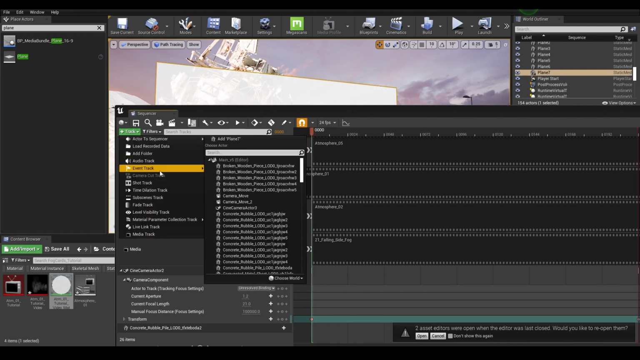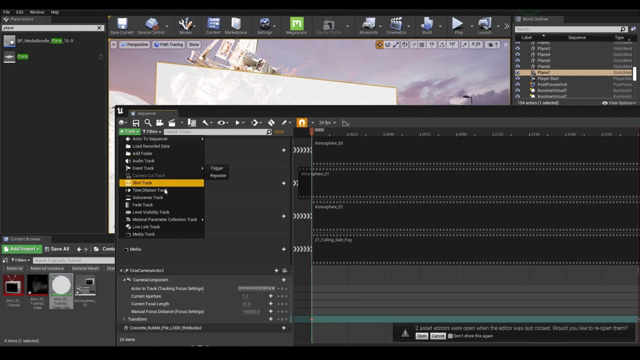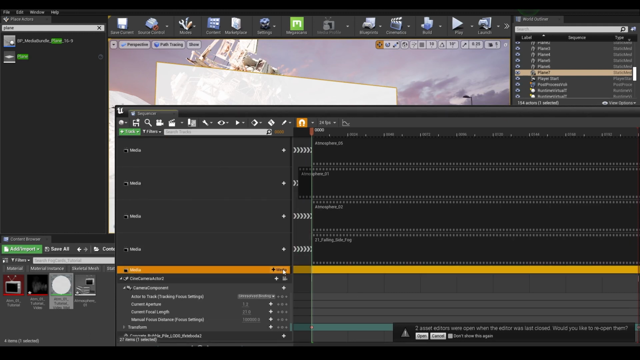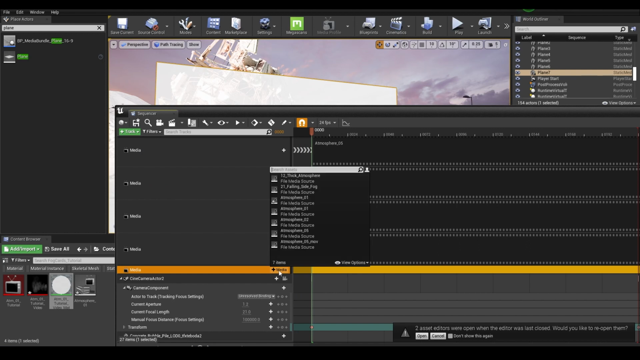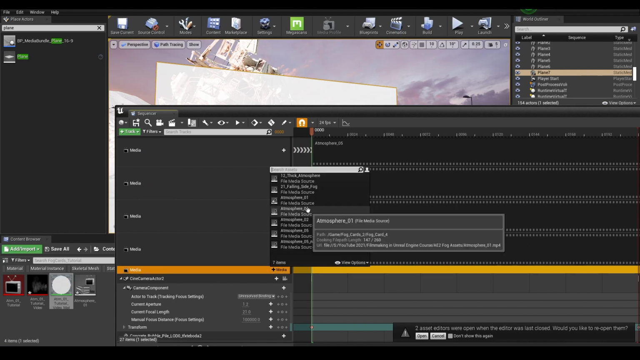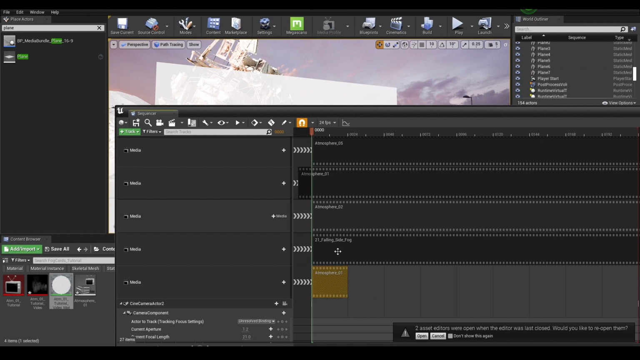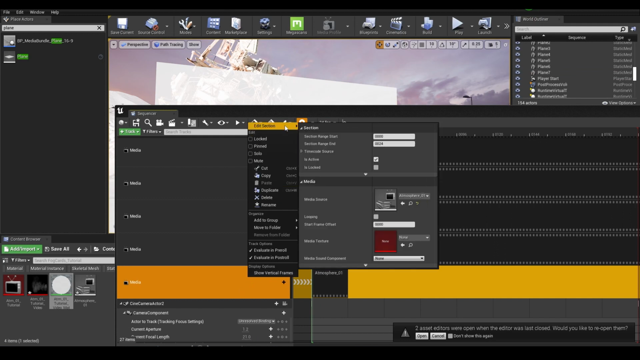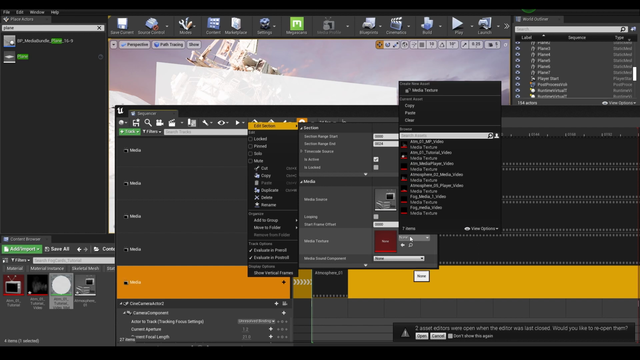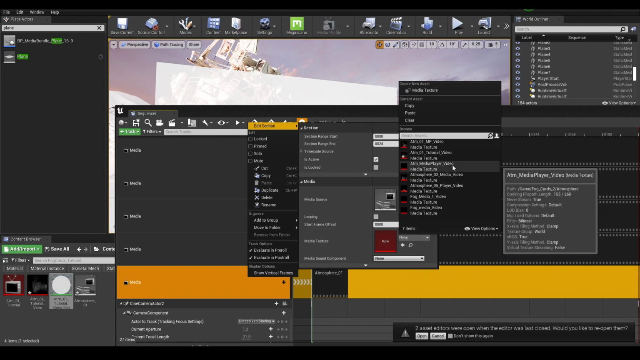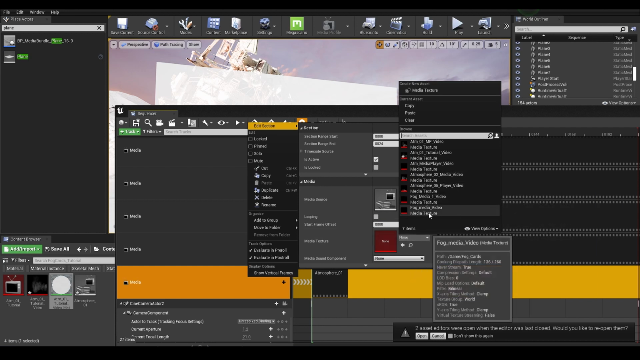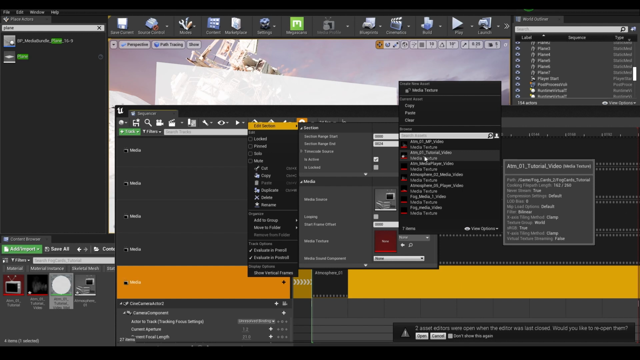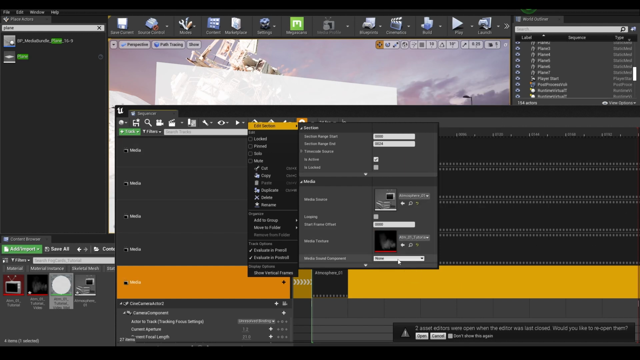So we go up here to track, and I'm going to do media track, and then I'm going to click this little plus sign on the media, and we're going to click on Atmosphere 01, which is what we just created. And then the last thing that we have to do is right click on our media track and go up here to edit section. We can click on our media texture, and what we need to do is set up our media texture so that it plays properly. So we're going to click on this ATM01 tutorial video because that's the one we just created.